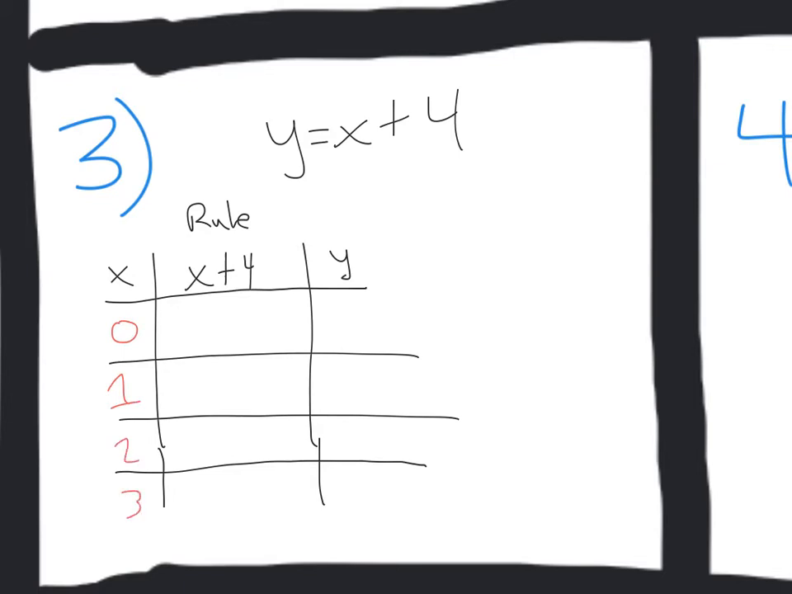Then I take those numbers and plug them into my rule and see what y value, or what output, what dependent variable corresponds to my input. So here I'm going to do 0 plus 4, and sure enough that gets me 4. Here I will do 1 plus 4, and that will get me 5. Here I'll do 2 plus 4, and that gets me 6. And then it'll be 3 plus 4 to make 7. So once again, I was just replacing my x's in the rule, and that would get me some value y.